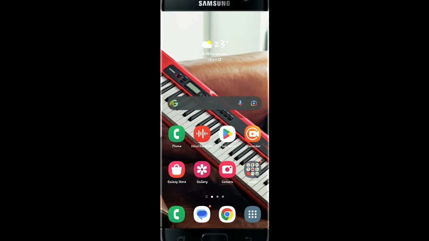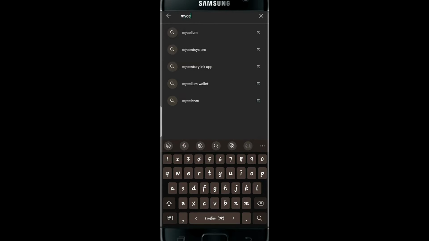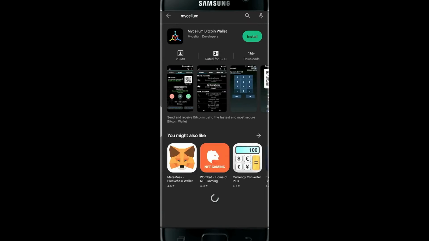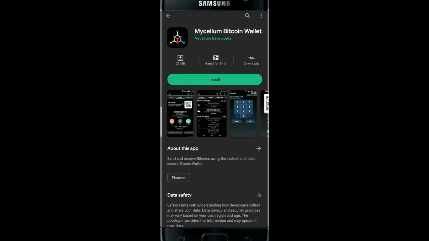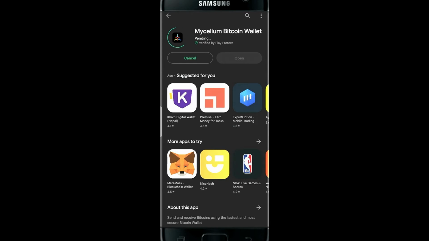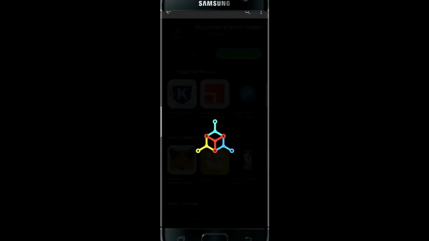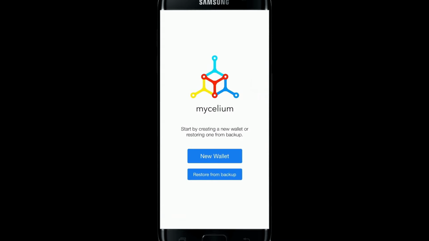First of all, if you don't have the Mycelium wallet application, you can go ahead and search for it on the Google Play Store or iOS App Store. Once you find the application, just tap on the install button and wait for the installation to complete. And now you can just tap on the open button to open up the Mycelium application.